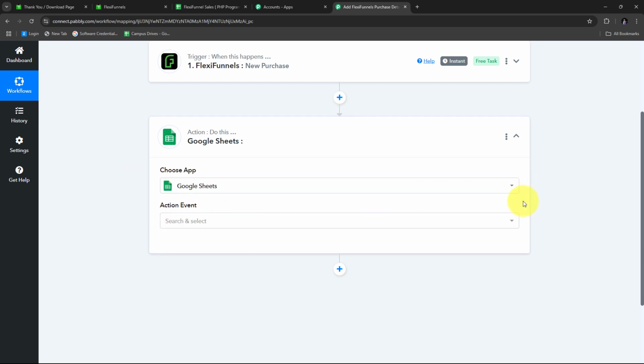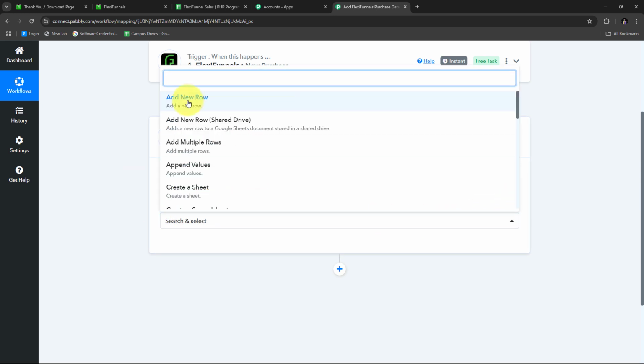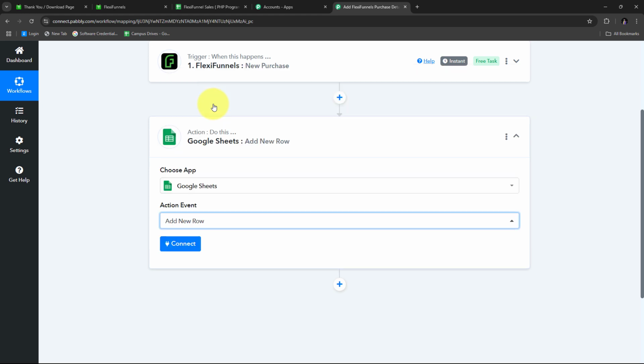Now I'm going to give my action event. So I'm going to open this tab. And add new row is going to be my action event. So I'm going to select this.